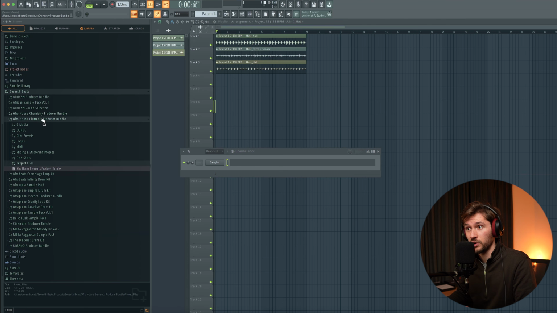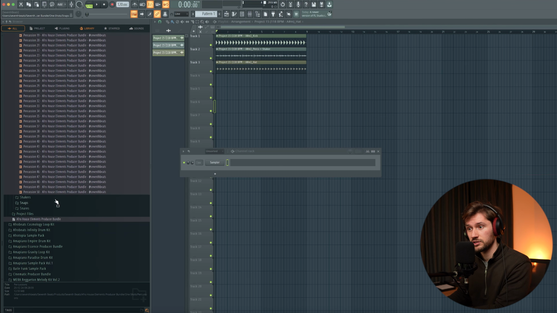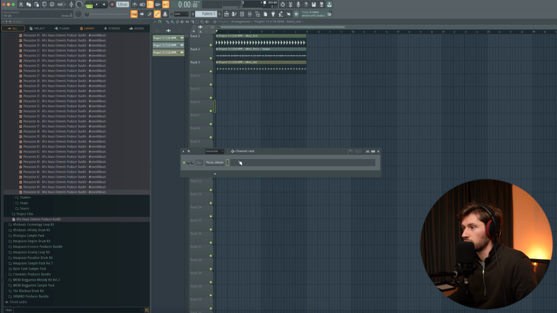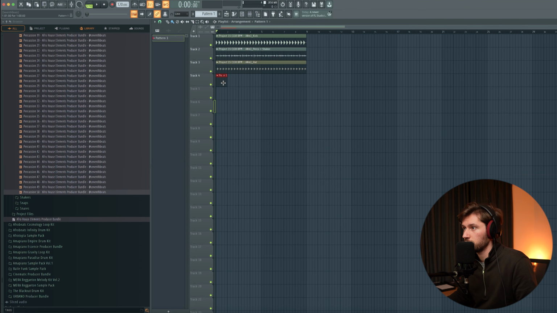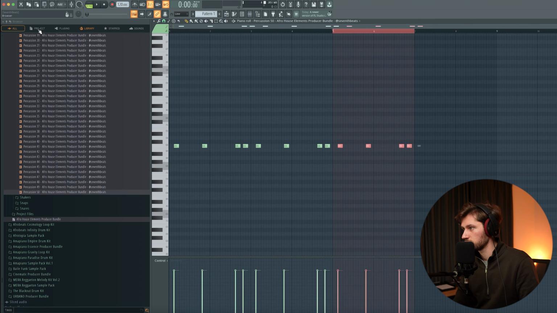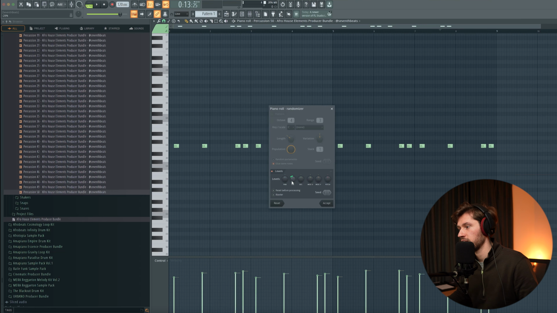In this case, I'm going to add some one shots and let me select some percussions. So maybe percussion 50 and that's it. Let's select pattern 1, paste it into the arrangement. So that's it. Let's clone it and then let's randomize it to make it sound organic.